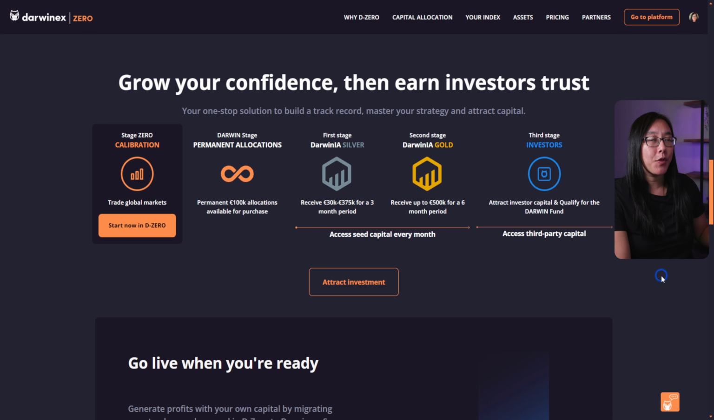I've personally been trading on Darwinex, the broker, and Darwinex Zero, the asset management platform, for the past year and a half. I've made it through all the different stages that they have. The initial calibration stage, where Darwinex are just trying to find out what your risk level is as a trader, then getting over to Silver, where I've got a total of, I think, 150 or more different allocations with a record of about 5 consecutive months receiving allocation from Darwinex Silver. And finally, I have made it to Darwinex Gold and attracted investor capital and received multiple payouts from Darwinex.